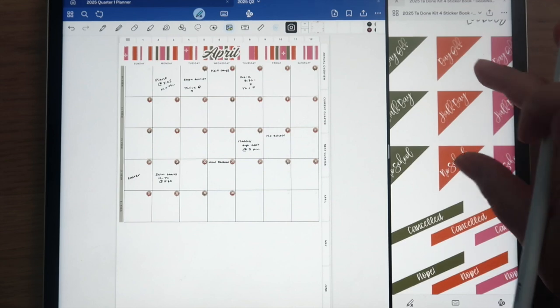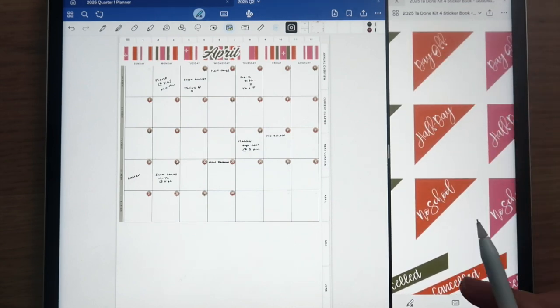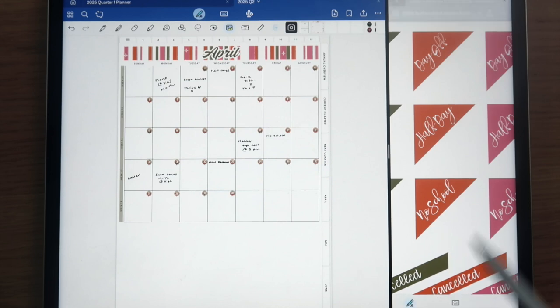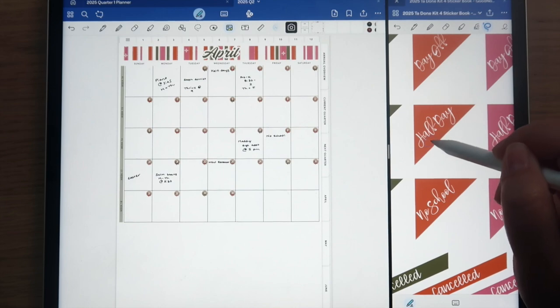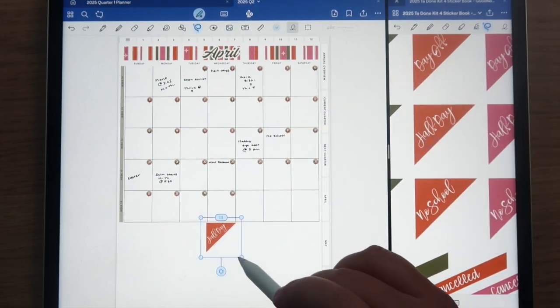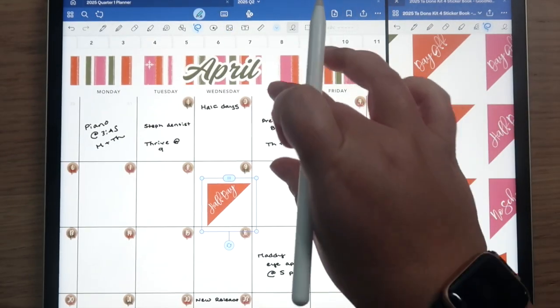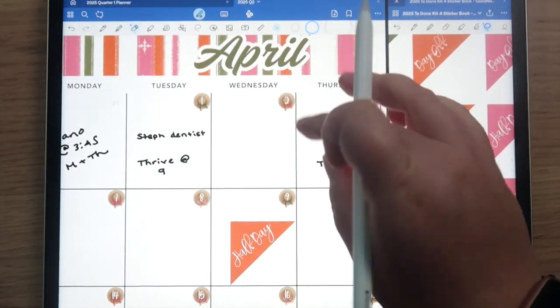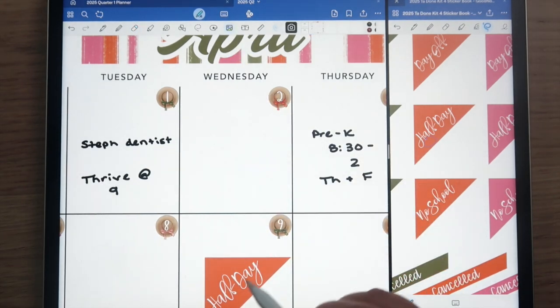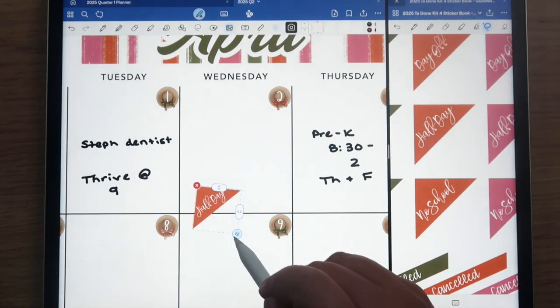So I'm going to use this half day, and I think I'm going to go for the orange. I might pull over a couple of them, or maybe just one. There we go. Okay, so now we're going to have half days on Wednesdays. So I'm going to mark that.